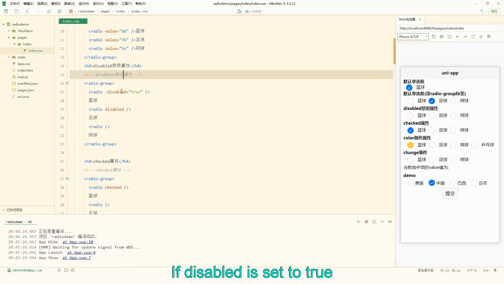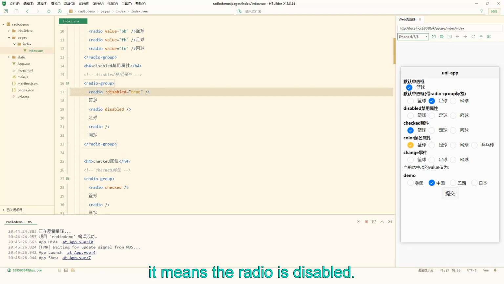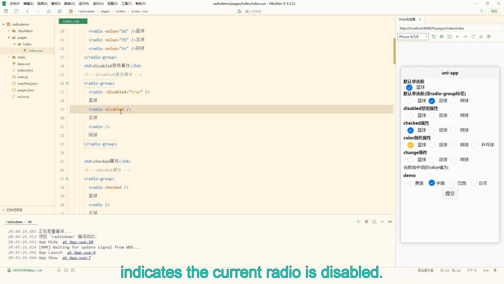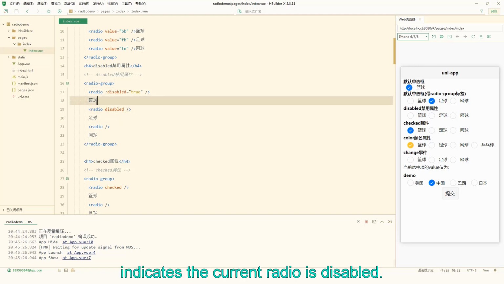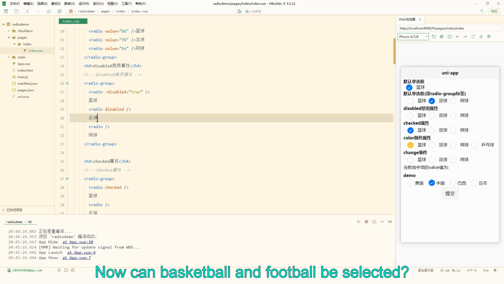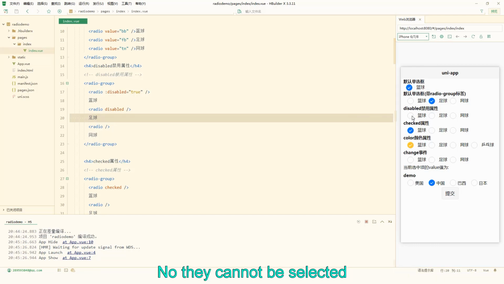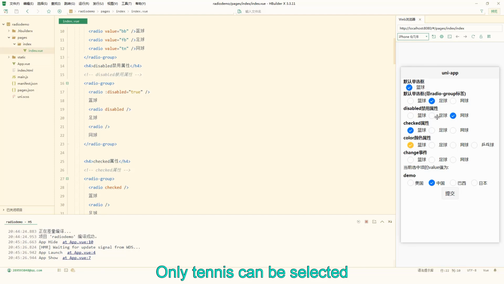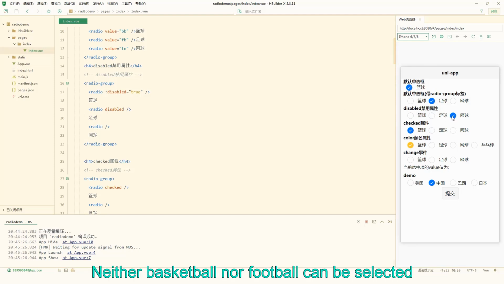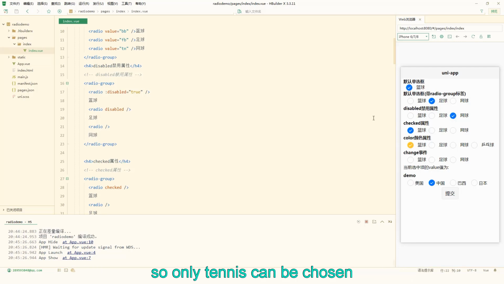Let's take a look. If disabled is set to true, it means the radio is disabled. Simply adding disabled indicates the current radio is disabled. Now, can basketball and football be selected? No, they cannot be selected. Only tennis can be selected, because the former two are disabled. Neither basketball nor football can be selected, so only tennis can be chosen.